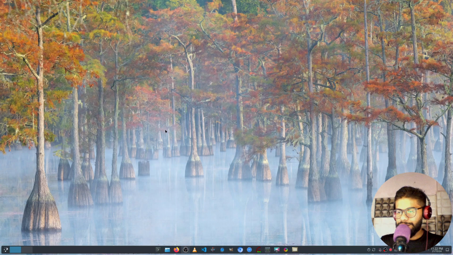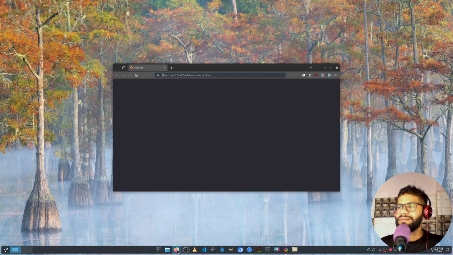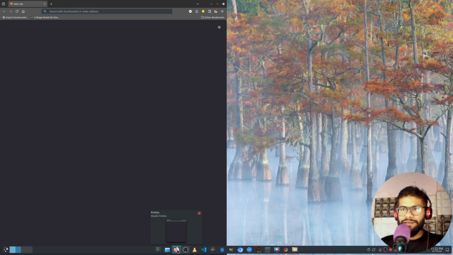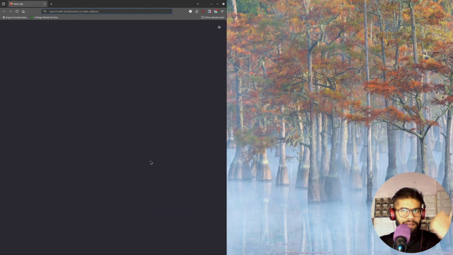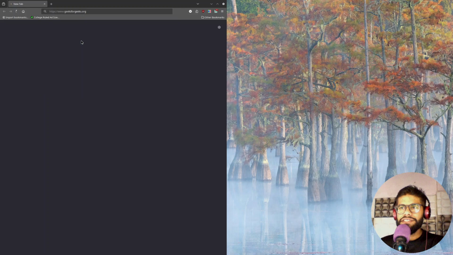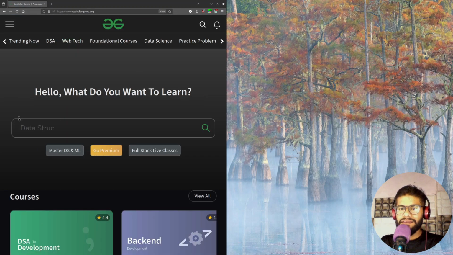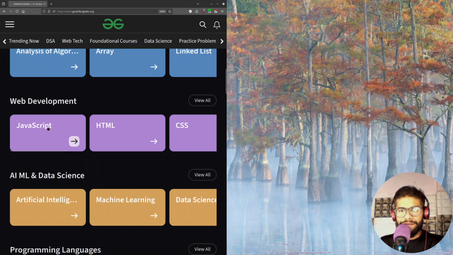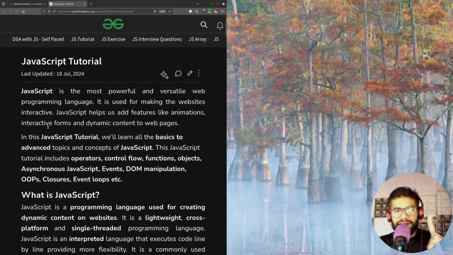Minimizing our studio and opening a new Firefox session, hooking it to the left side, navigating to geeksforgeeks.org, then to JavaScript. And let me remind you again because it's been a while.